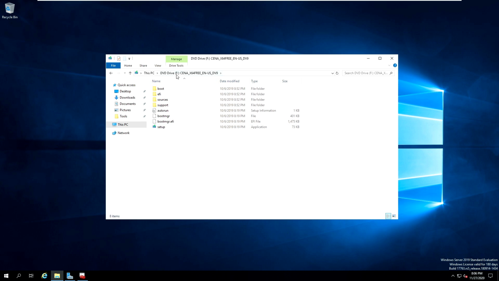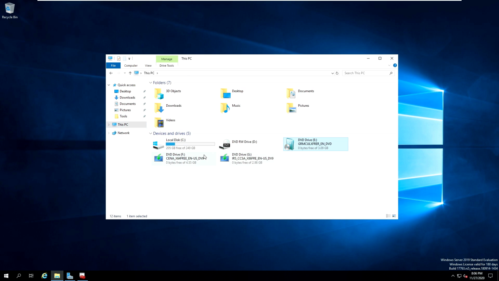Okay, it's mounted into F. So as you can see, all these three installation files, Windows 7, Windows 8 and Windows 10, are now mounted. Write down all these drives: drive E, drive F and drive G. You will need them in the next step.